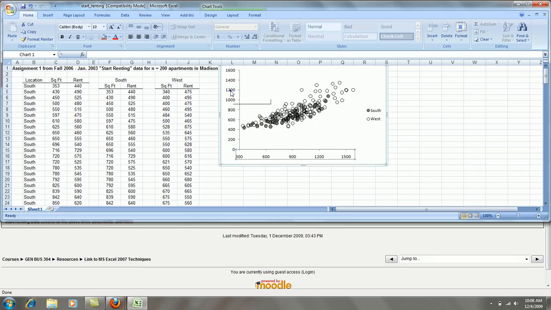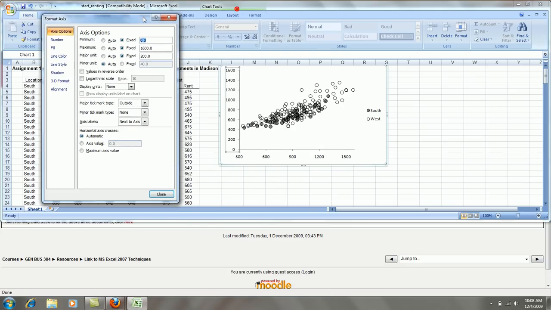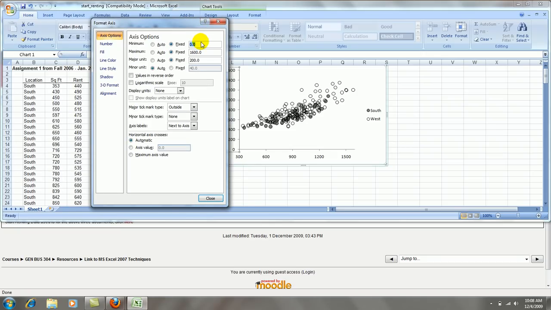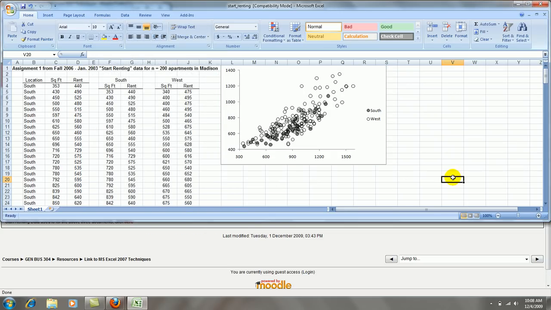Let's do the same for the y-axis format. For the rent values, 400 was about the minimum, to 1400 is about the maximum, by increments of 200. Okay, so we got all the data now, filled in the graph nicely.